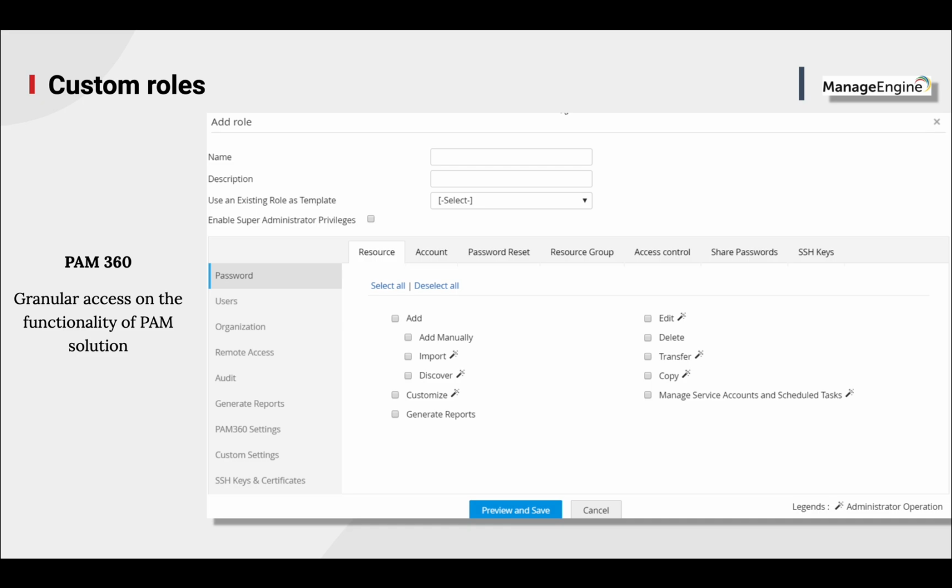Password users, the minimal role that can be provided to a user in PAM360, can view passwords that are shared with them by the administrator or the password administrator or the privileged administrator. In addition, users with these roles can modify passwords shared with them if the share permission gives them that privilege. Connection users have the same privilege as the password user. In addition, they can take remote control, perform file transfers, and access remote apps when a resource associated with remote apps is shared with them by the administrators.